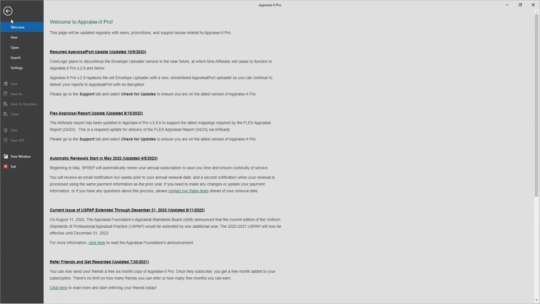In the backstage, on the left-hand side, you have a couple of menu options: welcome, new, open, search, and settings. We have some others here that are ghosted out because we don't have a report open right now. I don't really go over these because they are duplicated in the main part of the program, so they're pretty self-explanatory. And then finally, we have new window and exit. New window will open up a new instance of Appraise-It Pro. That way you can have more than one version of Appraise-It Pro open at the same time, something you couldn't do with Appraise-It Classic. So you can have multiple reports open on multiple different monitors or however you want to do it, copy and paste back and forth, things like that.